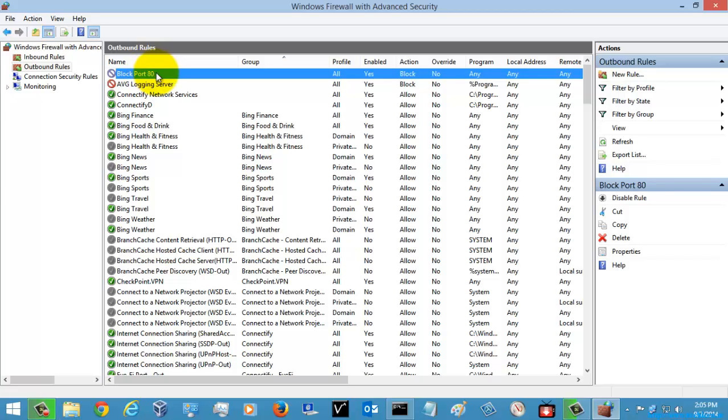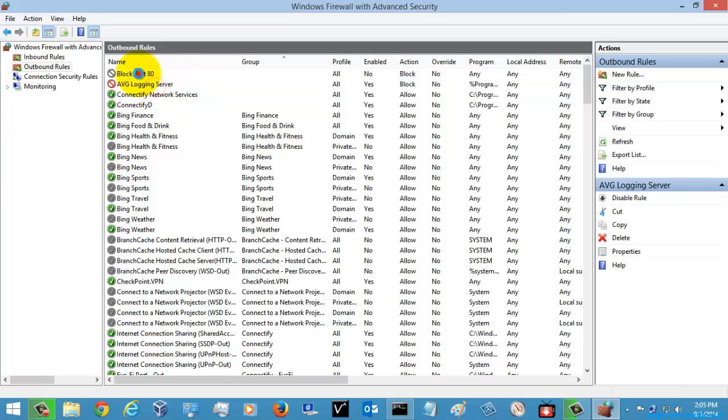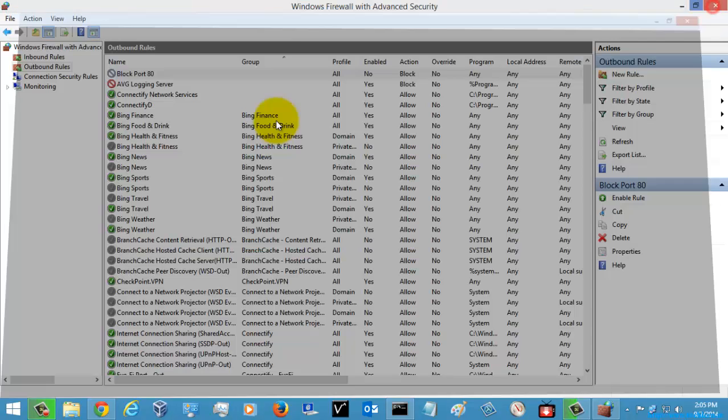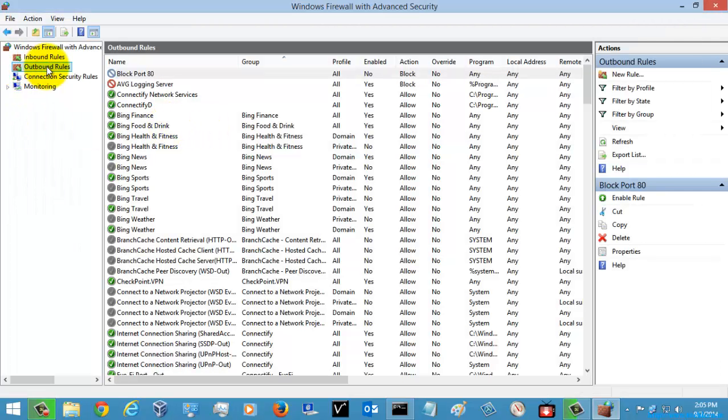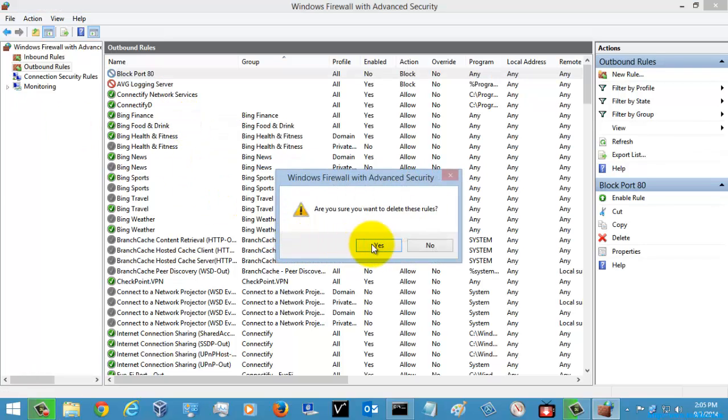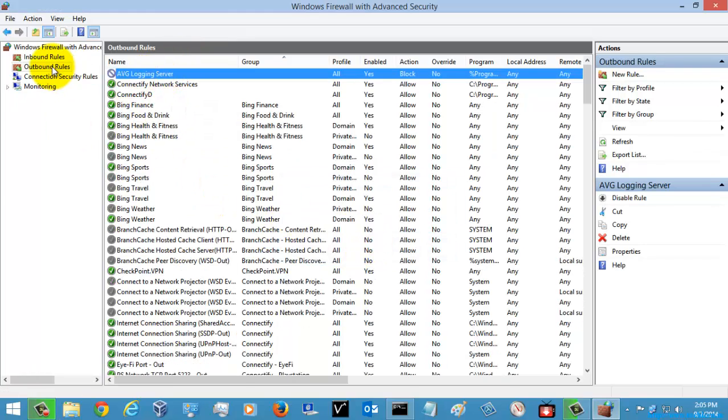So what I'm going to do now is I'm just going to disable this rule. So I have disabled the rule. Now I'm just going to open Google Chrome. You see, it is opening. So this is how you can block the ports, and I'll just delete this rule because it will affect my network.